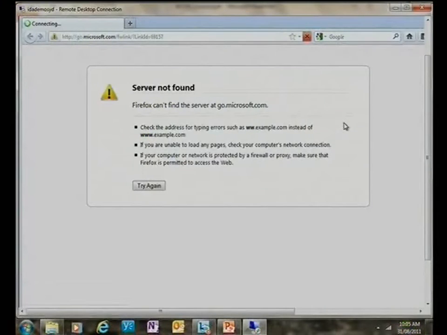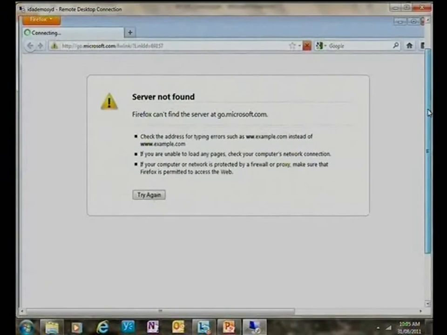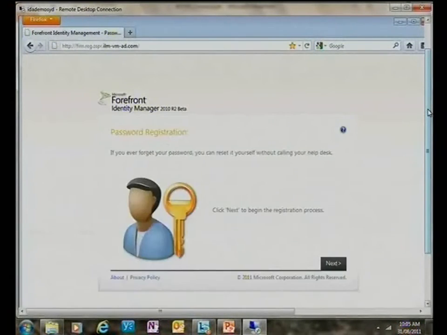It does not have the ActiveX components. It does not have any of the FIM client components, so this wouldn't work on FIM 2010. Also, we're using a Firefox browser, so that wouldn't work with FIM 2010 either. It takes a little while to load up. Personally, I blame Firefox, but I'll just leave that.